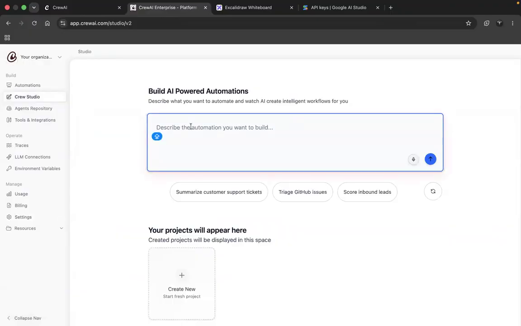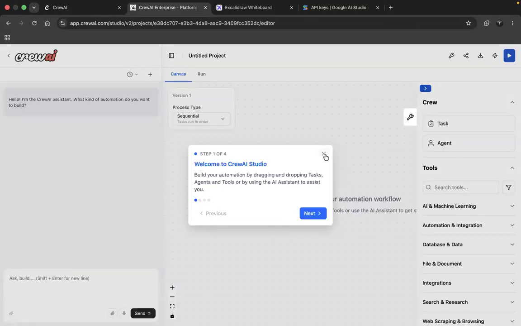This is very easy and simple, guys. You don't need to do anything. So create a new one. Why create a new one? Because you don't need to build everything on your own. You don't need to build, guys. You just give it a prompt, it does everything for you.